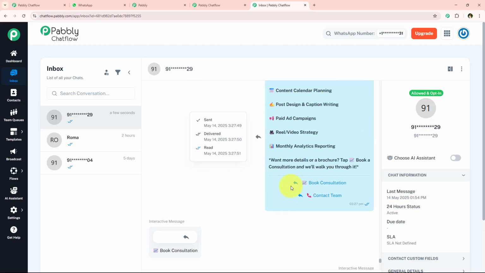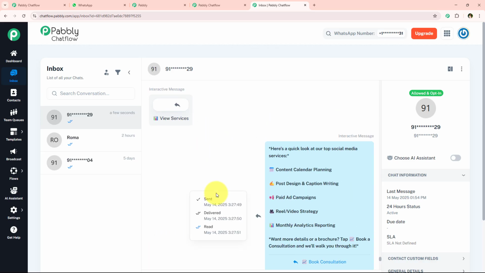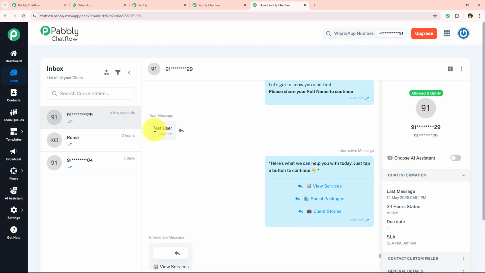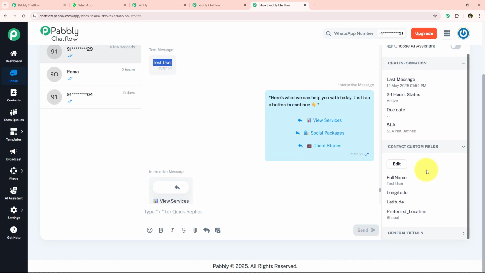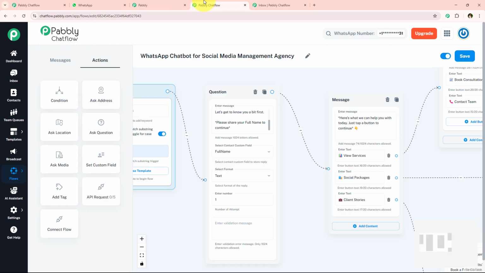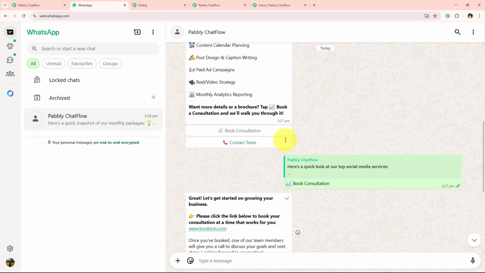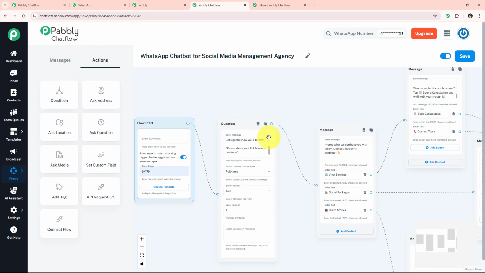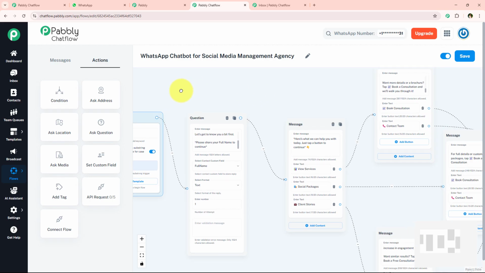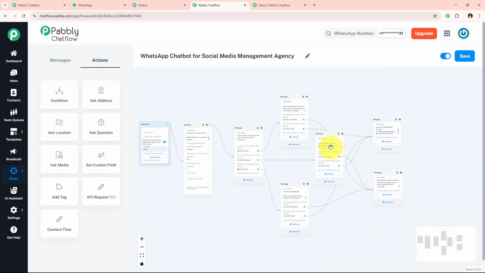Not only this, you can also check the status of the message, when the message was sent, delivered, and when the message was read. Not only this, you can also see that my user shared their full name, which is test user. So this test user has been added right over here in the contact custom fields under the test user section. So yes, with this we have successfully completed this WhatsApp chatbot, and not only sending and receiving WhatsApp messages, but this chatbot also helps you to collect the user information. Such a useful feature, right?